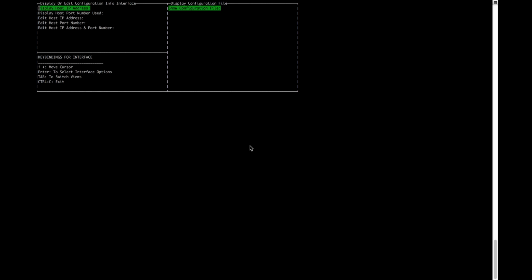As you see, the user interface is split up into two sections. One to display or edit configuration info, and the other one displays the configuration file. You can change views by just pressing Tab on the keyboard. As you can see, it changes the cursor from one view to the other.